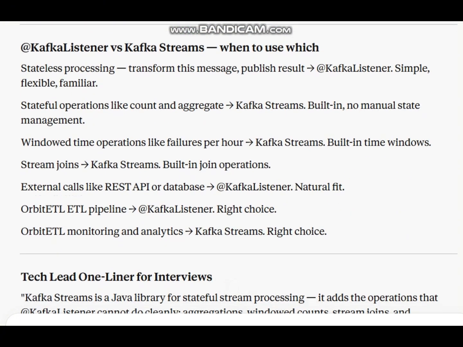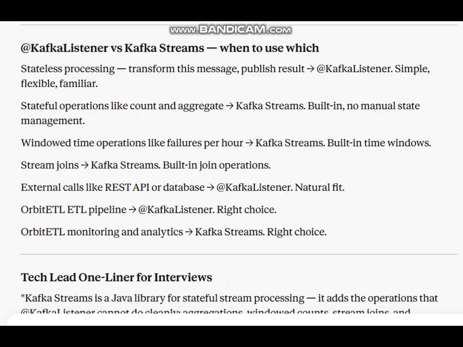@KafkaListener versus Kafka Streams. When to use which. Stateless processing: transform this message, publish result. @KafkaListener. Simple, flexible, familiar. Stateful operations like count and aggregate: Kafka Streams. Built-in, no manual state management.